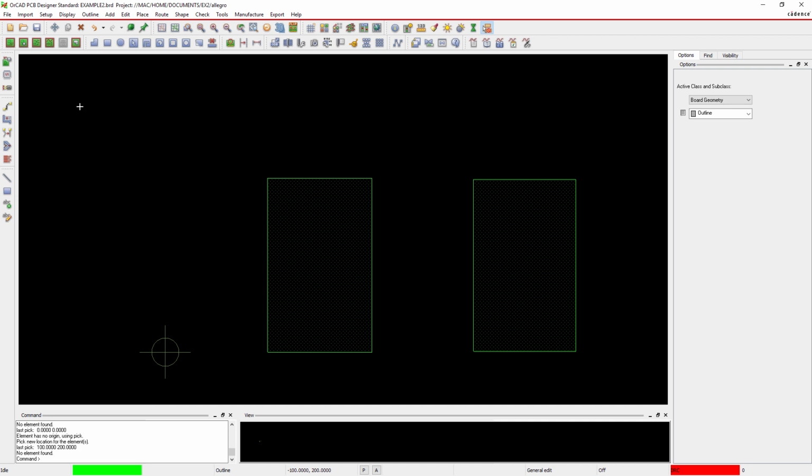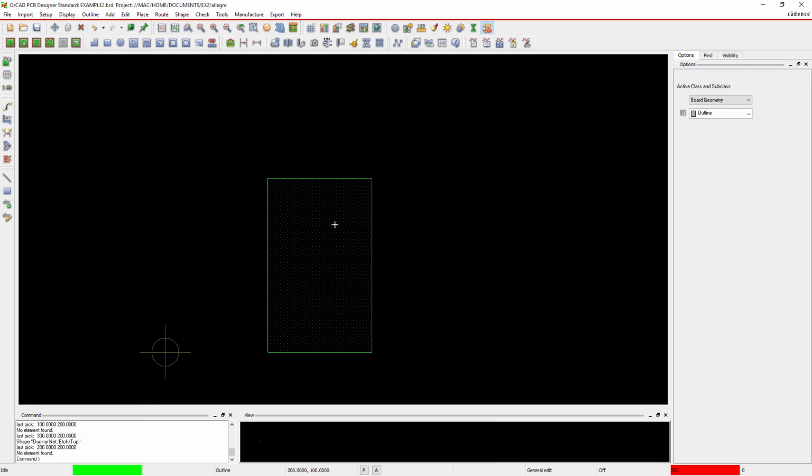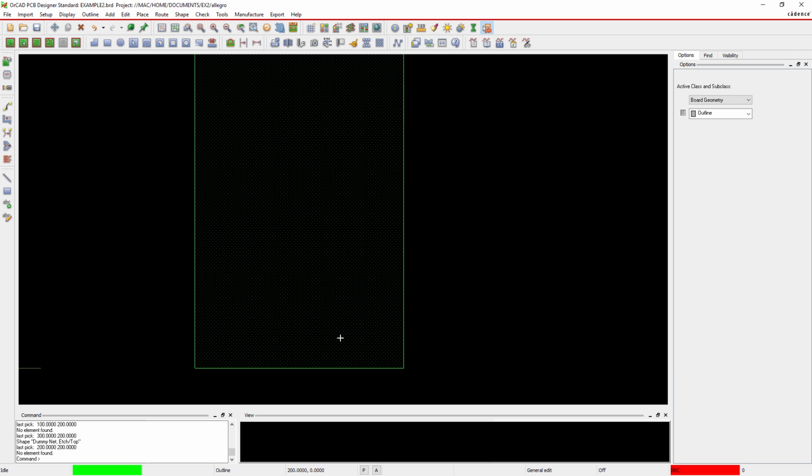that's how it works. You can choose to delete it, of course, so click on here and then right click and choose done, and that imports your DXF shape to the proper layer.